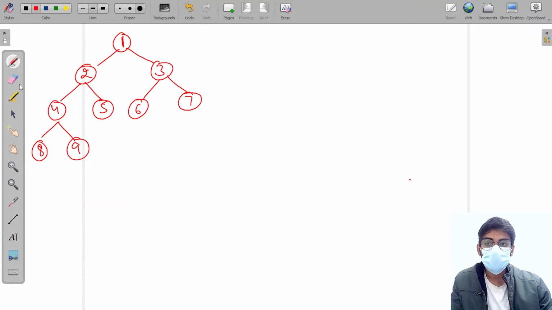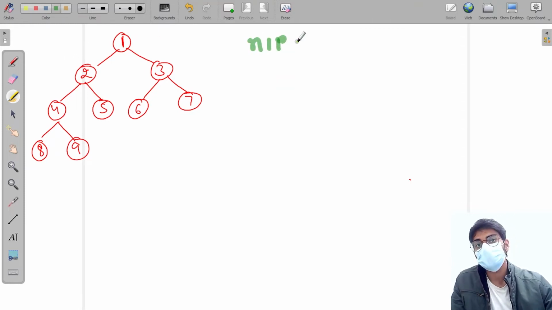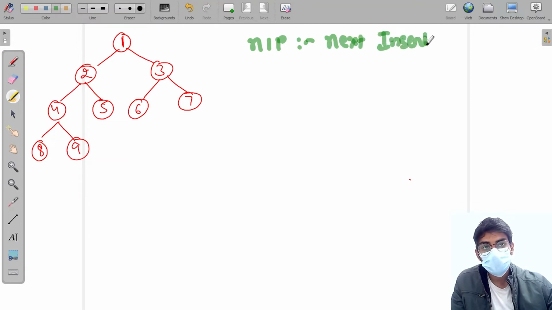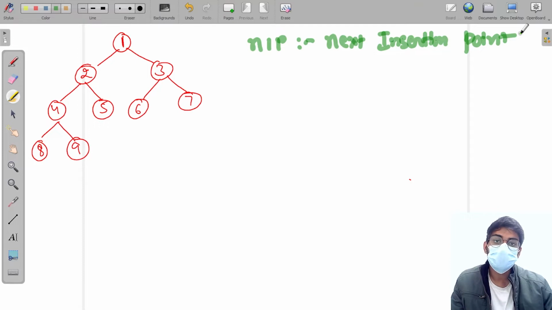And I will take one variable. The variable name is NIP. What is NIP? NIP is the next insertion point. NIP is a variable of TreeNode type, and it is always pointing to that node to which we have to add our new node.